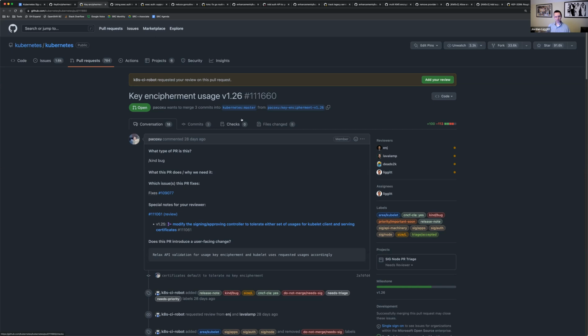Like you get a leader elected cluster, you have 3 control plane nodes. One might upgrade its API server to 126, but the active controller manager might still be 125. And so that's why we put the change into controller manager in 125 to accept either set of usages. So a 125 controller manager will happily sign a certificate requested by one of these 126 kubelets.